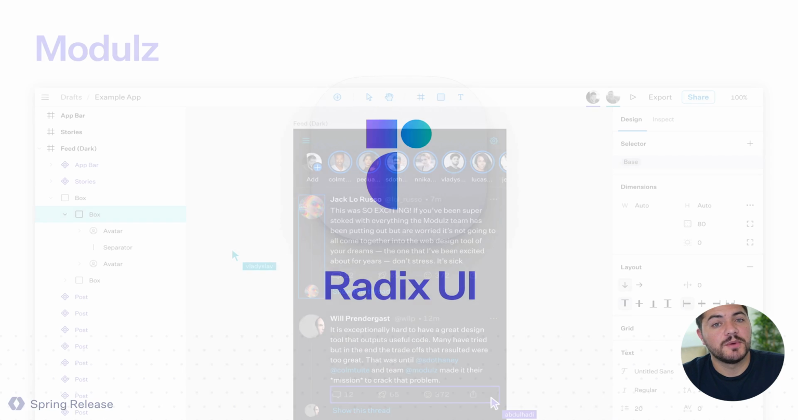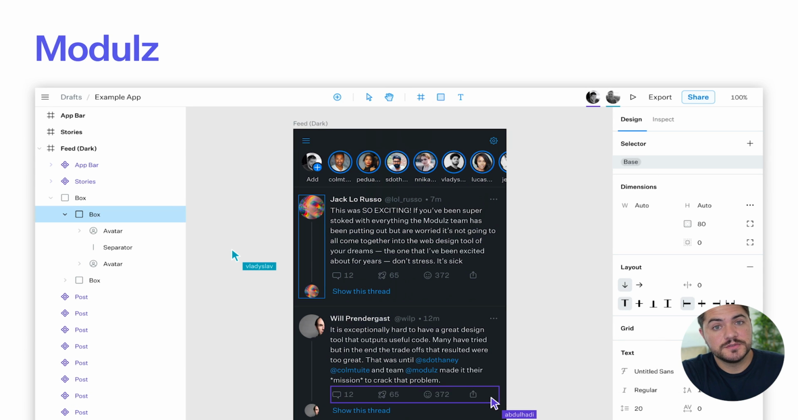So now let's talk about Radix. If you've seen the news, we recently acquired Modules, and they built a product that allowed users to create interfaces on it and export them as components, similar to what you've probably seen with Figma and others.